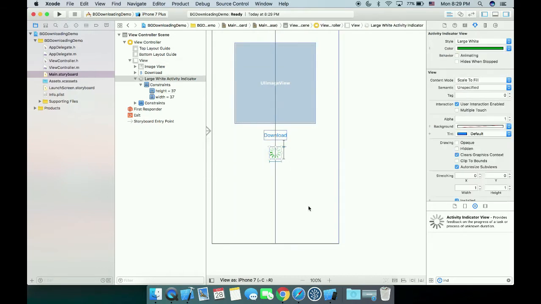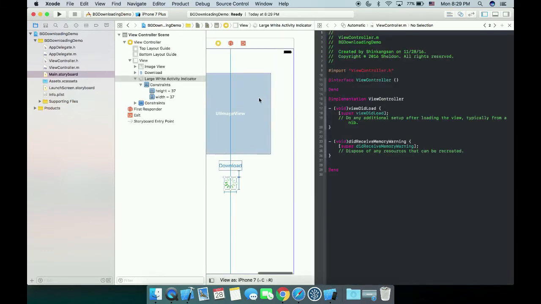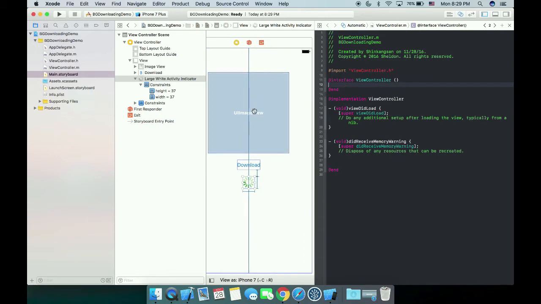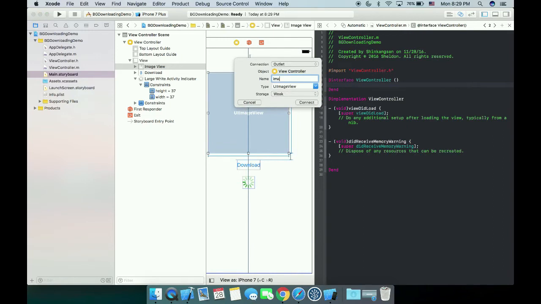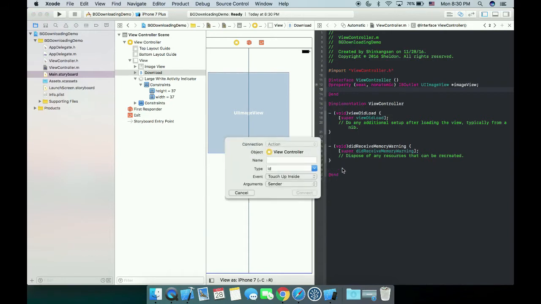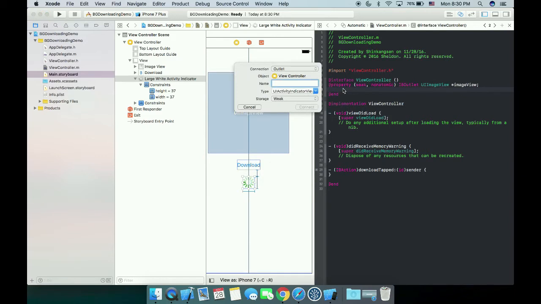Okay, so for now every element in our view controller is ready, except we need to drag some IBOutlets and also an action. So for this one, let's name it imageView. This one, we just drag an action called downloadTapped. And for this indicator, we also need to drag a property IBOutlet called indicator or downloadIndicator.